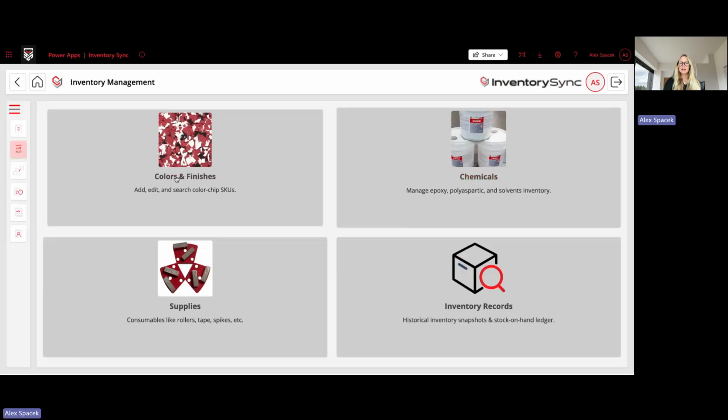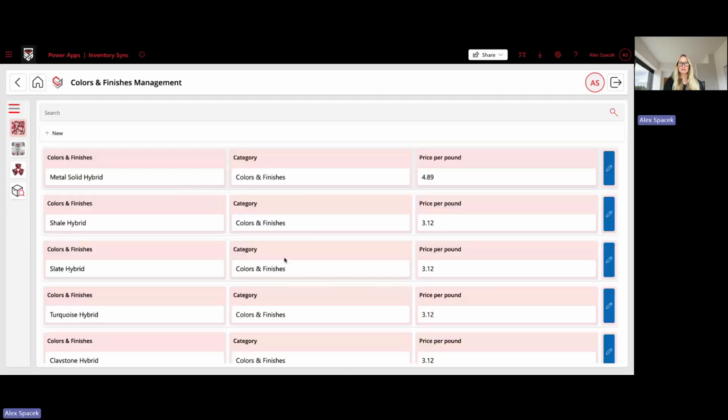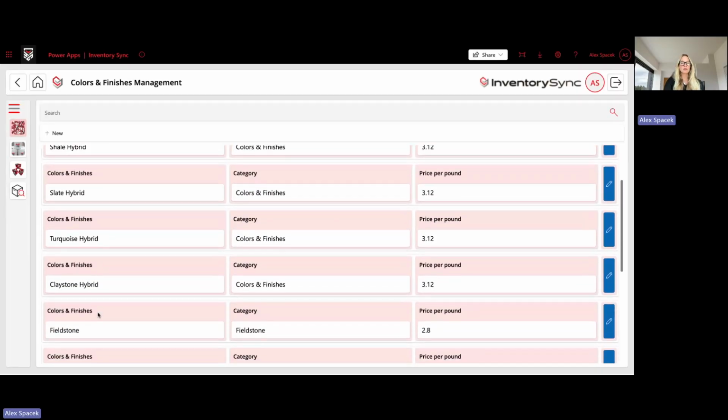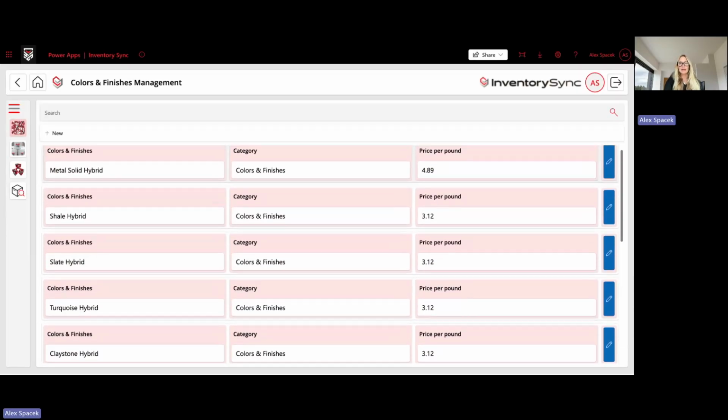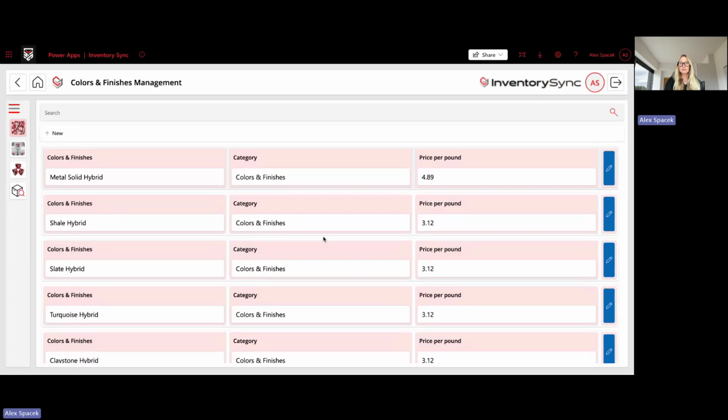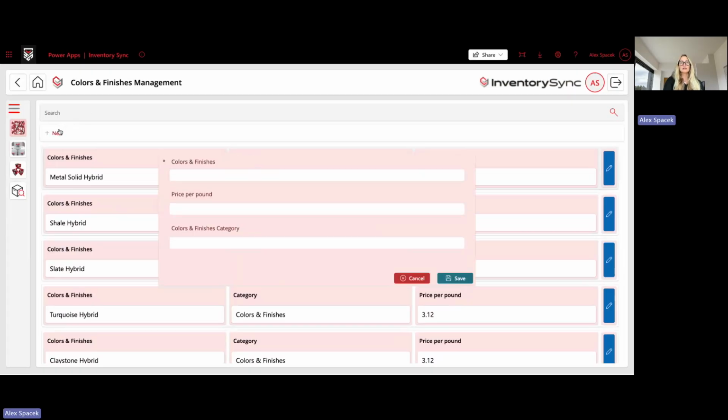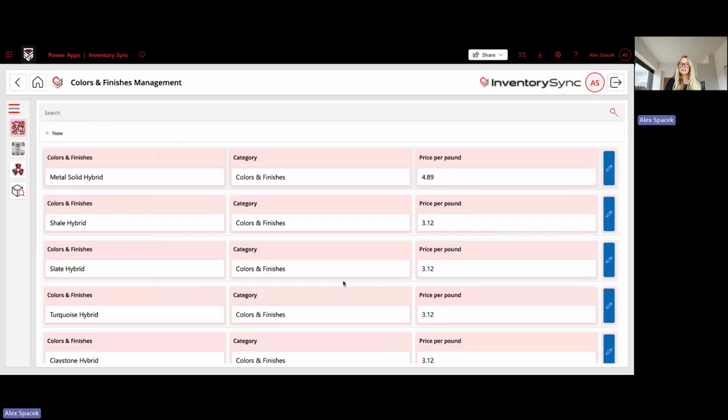Quickly, I'm going to click into color and finishes and show you what this looks like. So you do have a list of all of your different products here with the category and their price per pound. This is great for tracking costs. You can add new items using the button in the top left-hand corner. Just fill out the product, the price per pound, and the color and finish category. Like I said, each of these items feeds a drop-down in the check-in and check-out and inventory records, so it's important to have everything in the system.